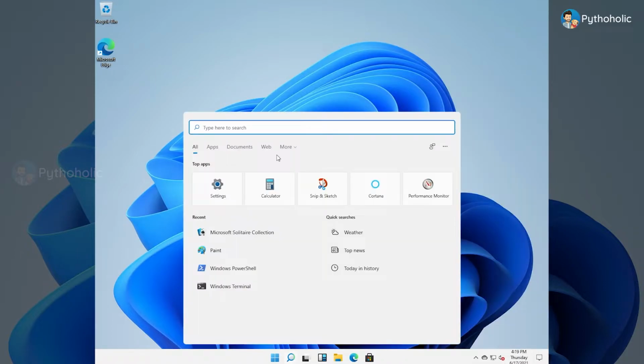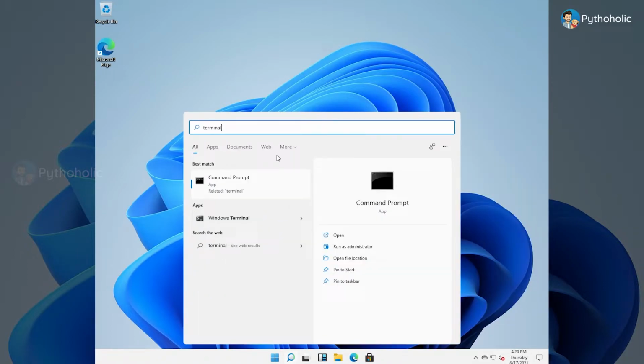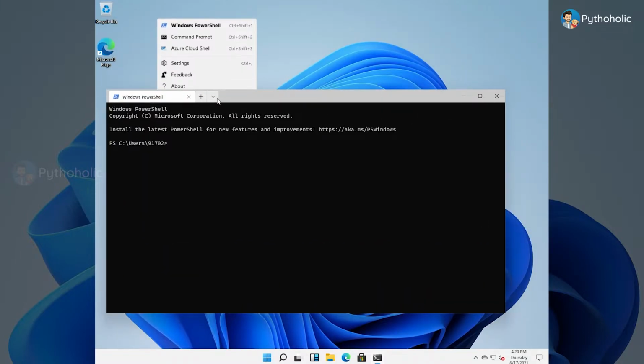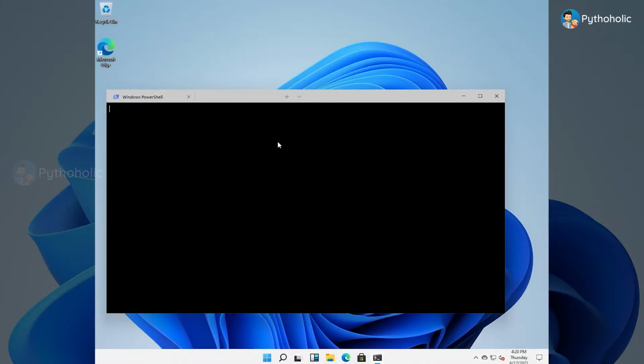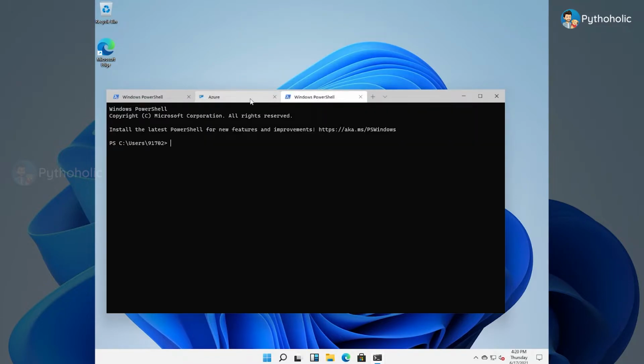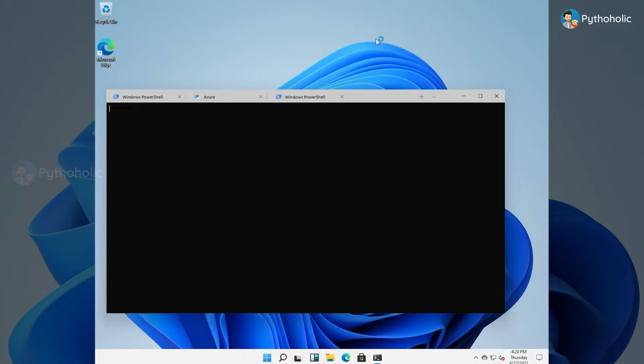When it comes to the terminal, here we get two options, and by default you get the Windows Terminal app installed on the machine. So you can click on that and open it. Yeah, it's just the same. You get the Azure Cloud Shell, you get the PowerShell, and you get the default command prompt as well.